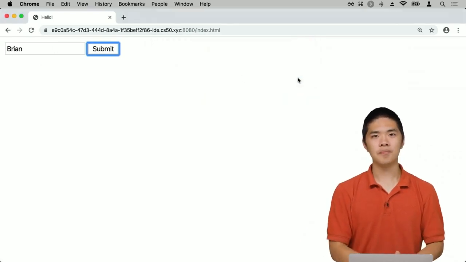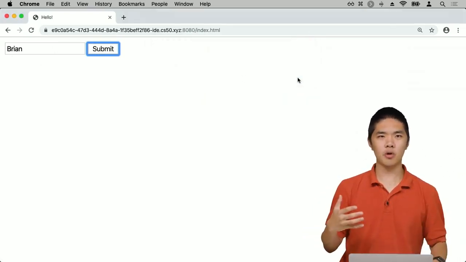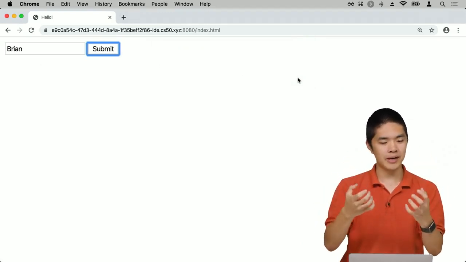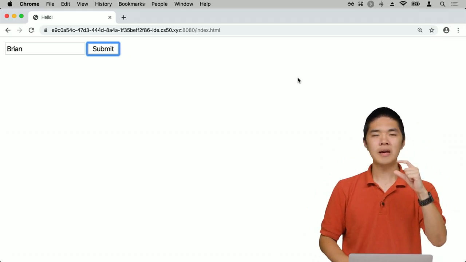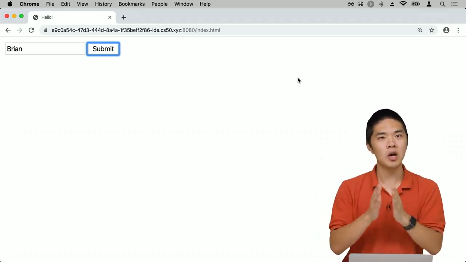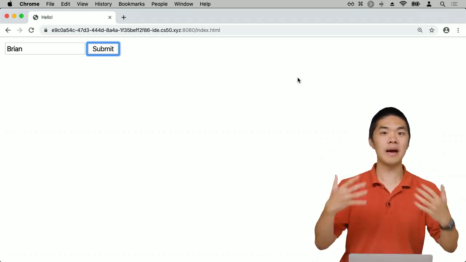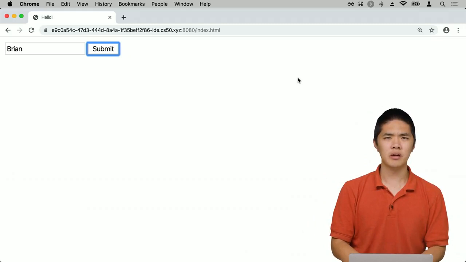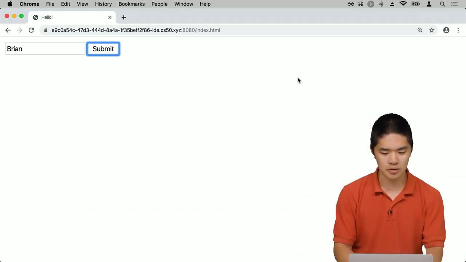What I'd like to do is somehow update my JavaScript code so it looks into my web page, looks at the DOM, the structure of the web page, looks for that text field, and figures out what value that text field currently holds, what name was typed into that text field, so that my alert can display hello to that person, for example. So let's give that a try and figure out how we might do that.